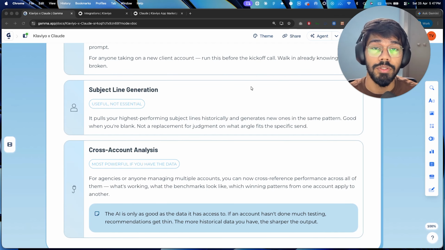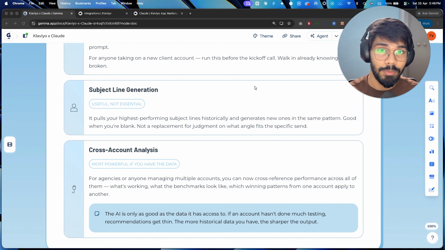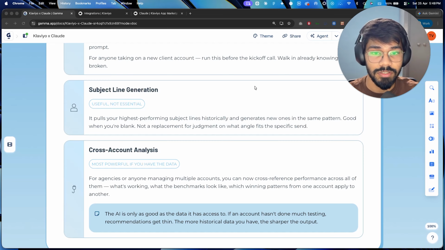Another useful use case it has is subject line generation. It's not essential, but if you want to get some ideas, you can use it. It will pull your highest performing subject lines historically and it will generate new ones in the same pattern. So it is very good when you're blank and you have no idea what to write, and it will help you out in that way. So you don't have to just guess out of nowhere.